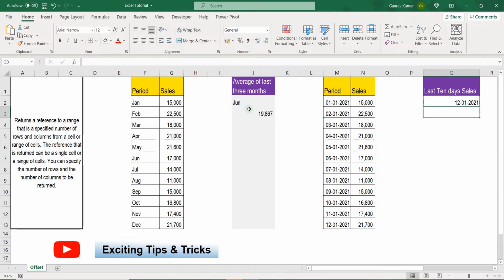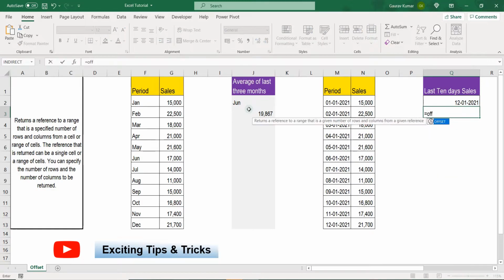Let's take one more example. This is my daily sales data, and I will append more data in future in this table, let's say. And based on a specific date, I want to see the last 10 days sales. Here I can use OFFSET. Again, let's say this is my reference. You can give any cell as a reference. It should be near your data set. So for more clarity, let's say I select this as a reference.